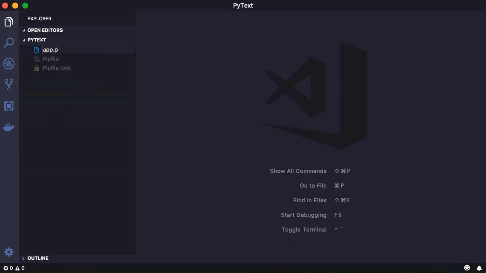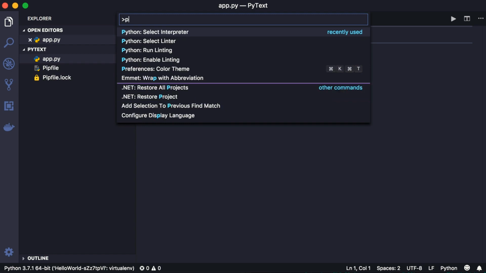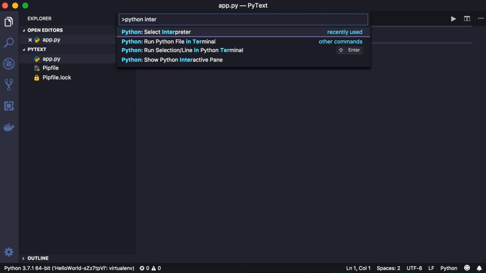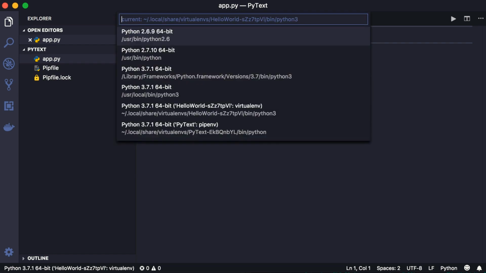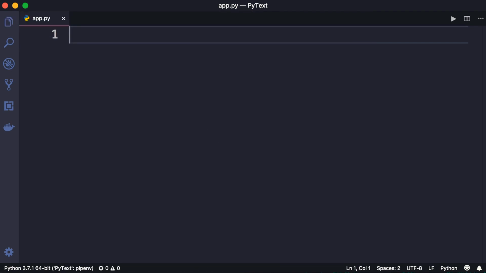Now let's add a new file here. We call it app.py. Next, we need to select our virtual environment. So we can either click this virtual environment on the status bar, or we can press Shift, Command, and P on Mac, or Shift, Control, P on Windows. Here we search for Python interpreter. There you go. So let's select that. And we set this to PyText.